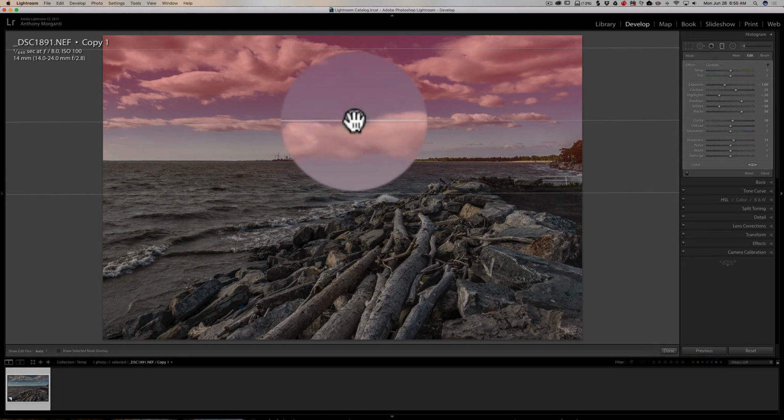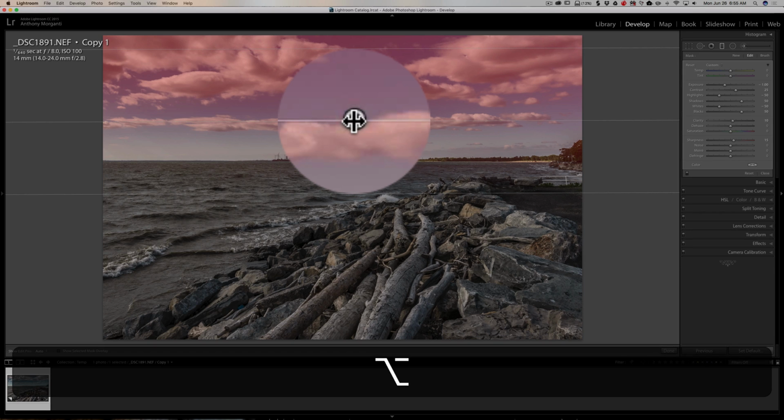What you may not know is if you hover over that button and you press in the Alt or Option key, it's Alt if you have a PC, Option if you have a Mac, you'll notice that your cursor turns into this line with an arrow going each way. That is called a scrubby slider.